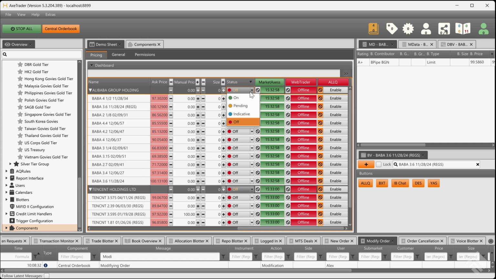Or you can set it to Pending to set the instrument online for quoting and trading, but all incoming inquiries will pop up and will require a trader's response. Or you can set it to Indicative to set the instrument online for quoting indicative prices, but with trading disabled. And finally, you can set it to Off to disable quoting and trading.